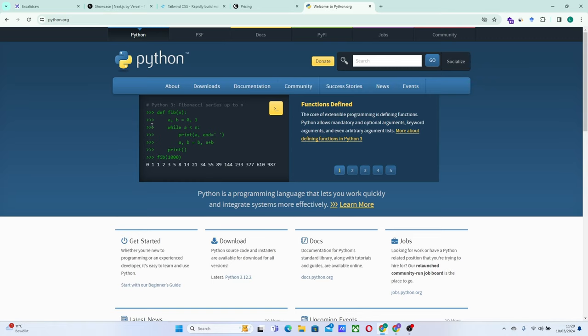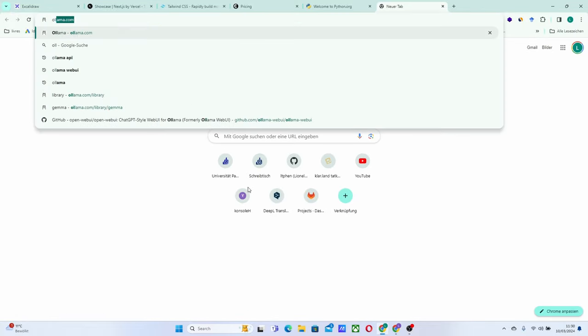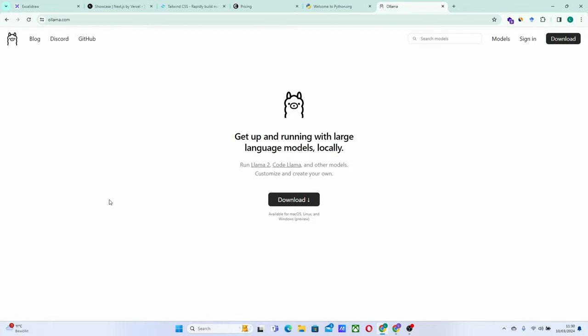So Python is a good solution here. And then when it comes to the AI models themselves, we have done previous videos about Ollama, Lantern, Coqui TTS, elevenLabs, and much more. I will put the links to all these tutorials in the description so you can watch them again. But when it comes to serving our AI model, we'll be using Ollama.